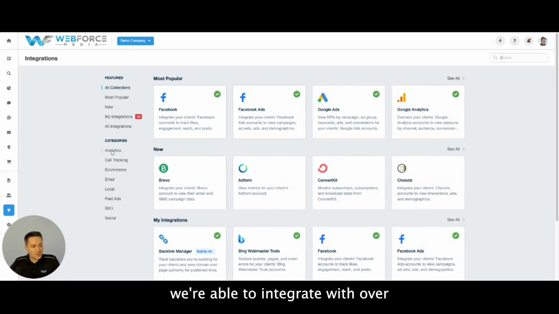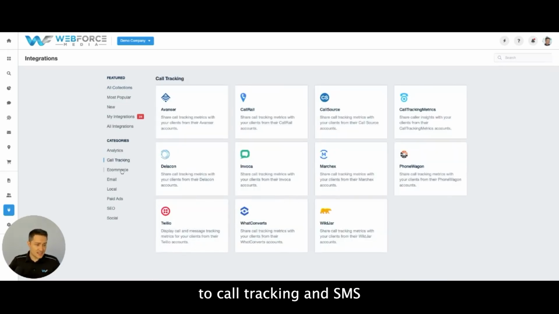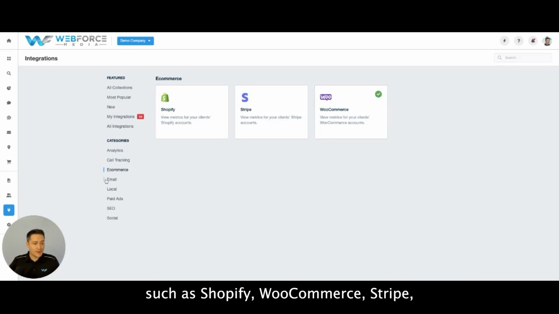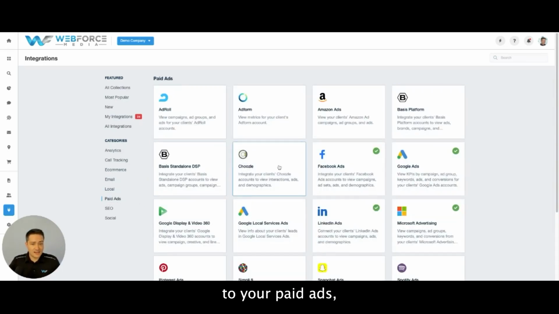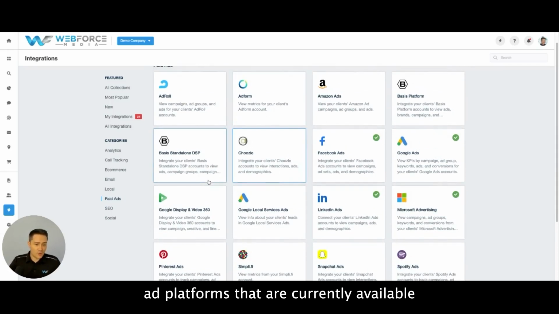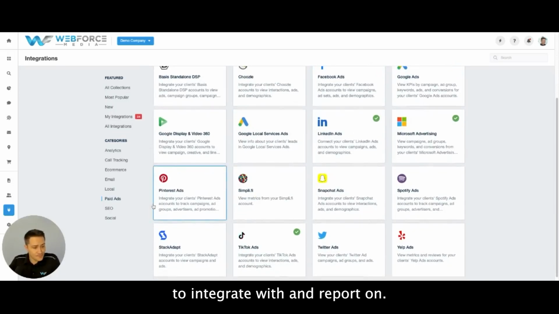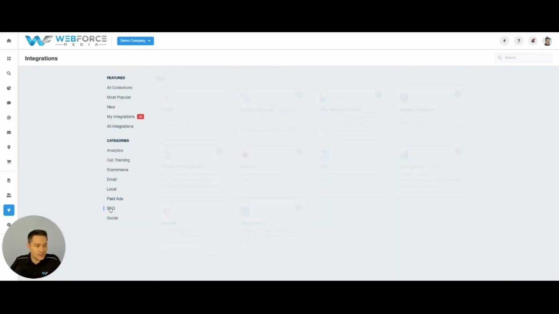So on the integrations, we're able to integrate with over 60 different platforms, from analytics to call tracking and SMSs, to your e-commerce platforms such as Shopify, WooCommerce, Stripe, to your email campaigns, to your local reviews from Yelp, Trustpilot, Google Business Profile, to your paid ads. All the different paid ad platforms that are currently available to marketers we're able to integrate with and report on. We're able to report at campaign level and at an individual ad level.